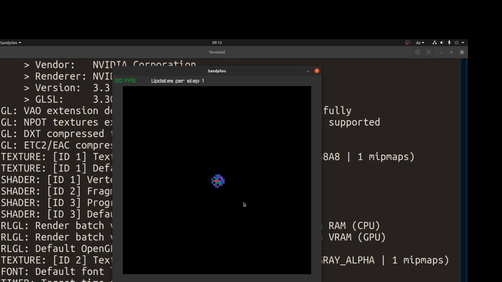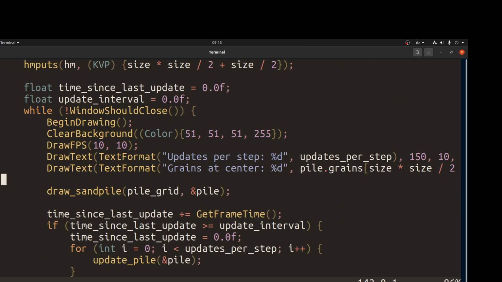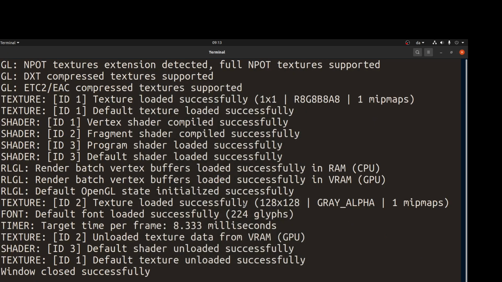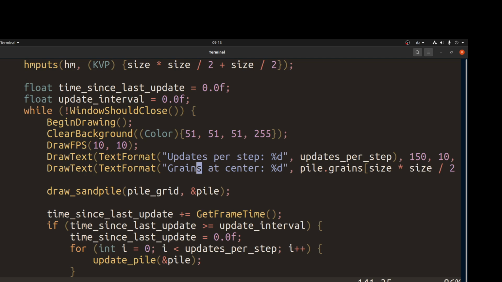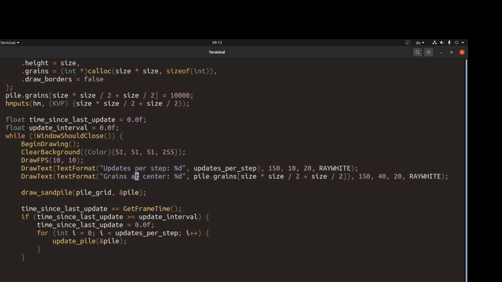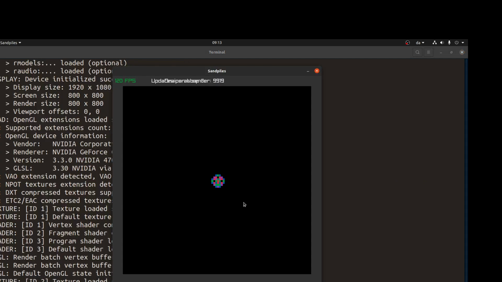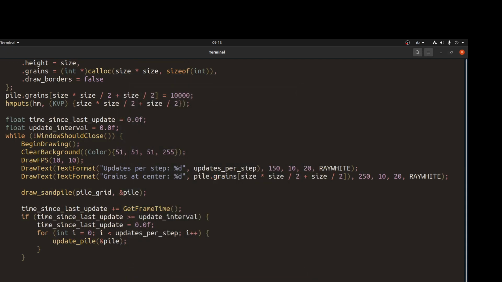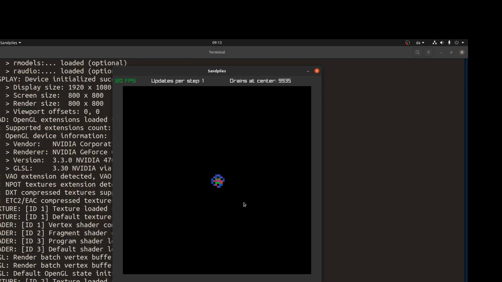And let's see how that one doesn't do anything. Did I forget to save? Still nothing. Grains at center. It's because it's drawn under stuff. So here we go. Bit more, please. Bit more.